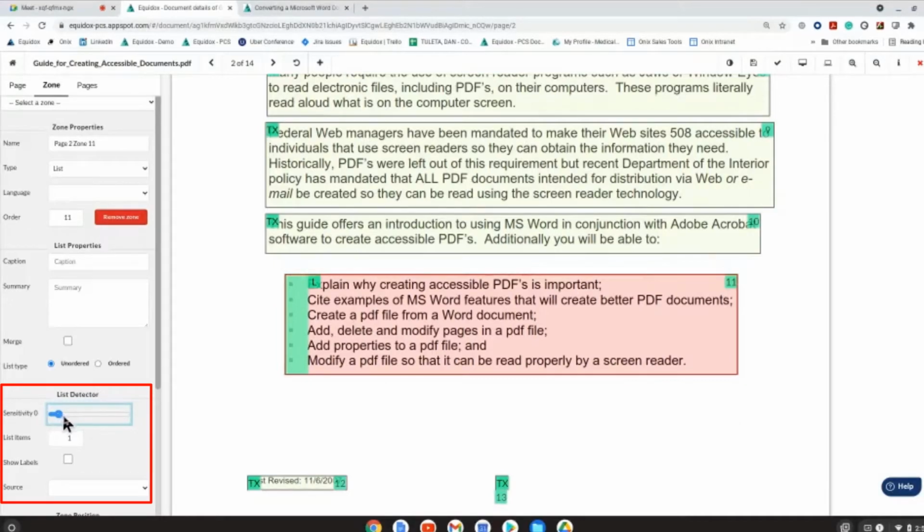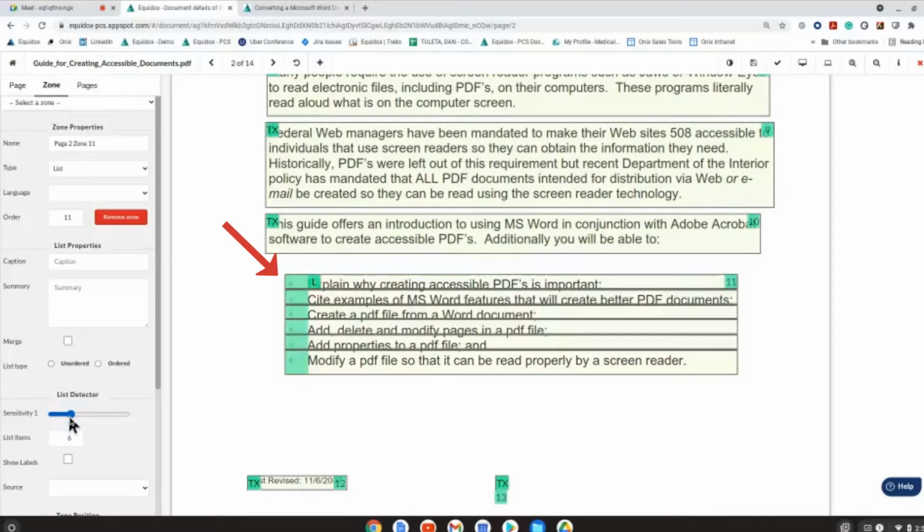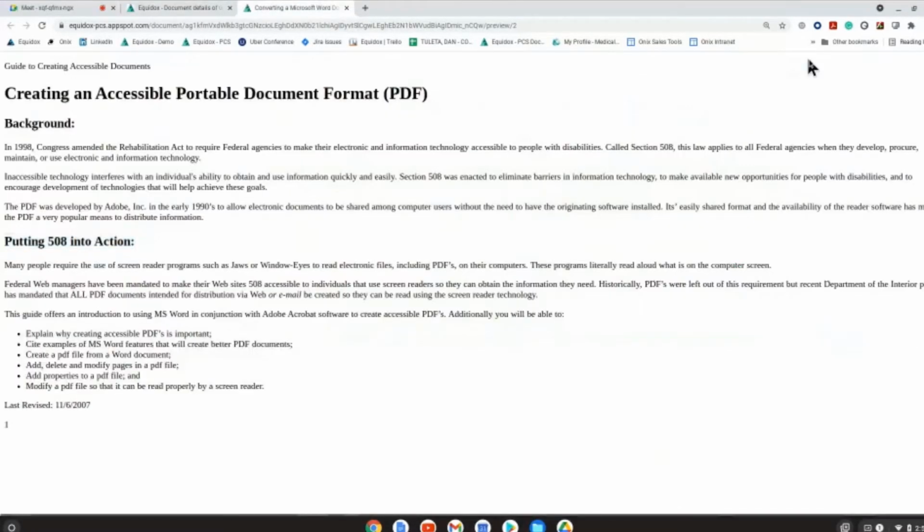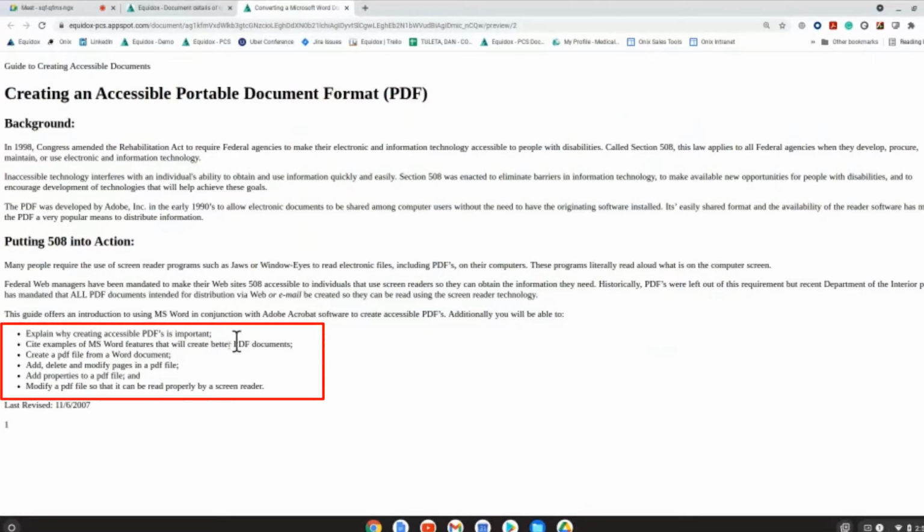If I move this slider from left to right, the list items will be instantly detected by Equidox, which can be seen by these grid lines. When I return to the HTML preview, I will see that instead of a single paragraph grouping together the list items, I now have a single list that contains 6 individual items.